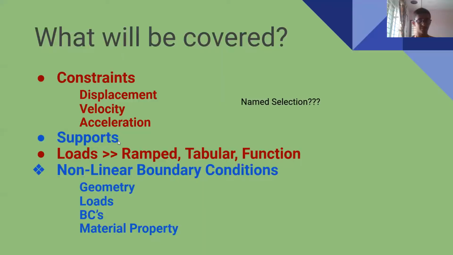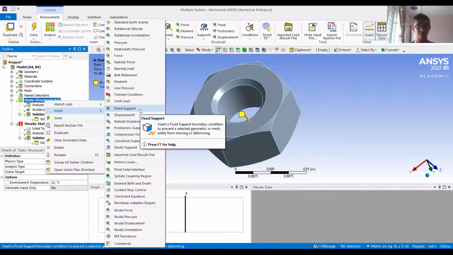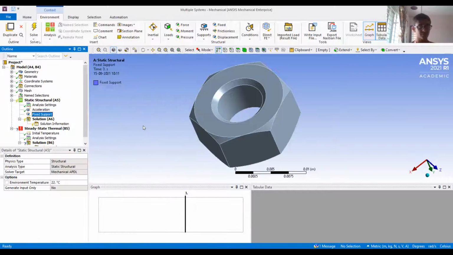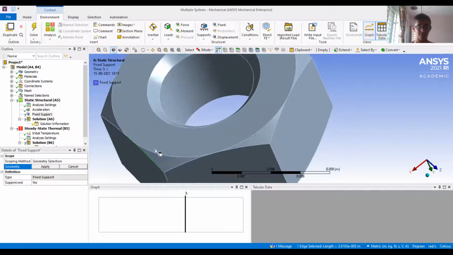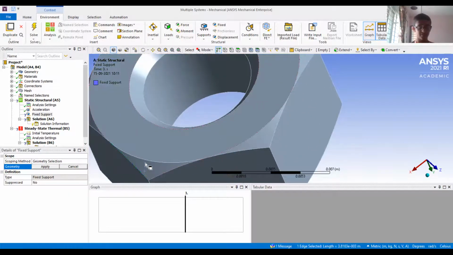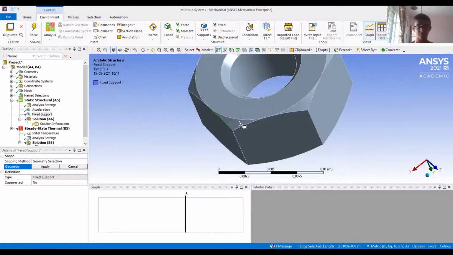Then let's go to support. What are the different kinds of supports we have? We have fixed support, which will fix all the boundary conditions of that selected edge. Let's look at fixed support first. Fixed support is where I can fix a face, I can fix an edge. So I have selected an edge, that is green now. Then I can select the complete body.